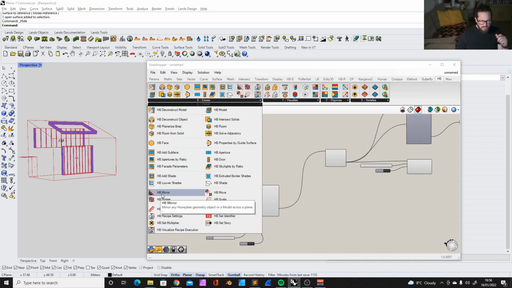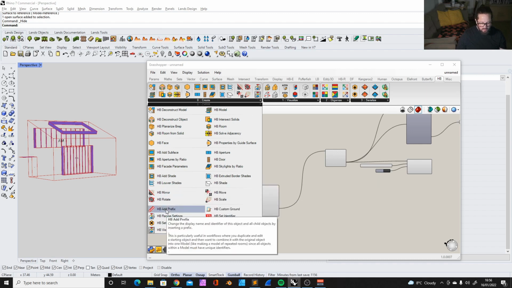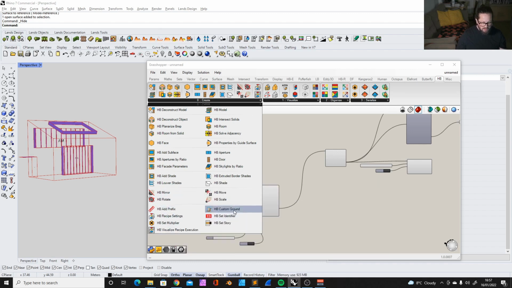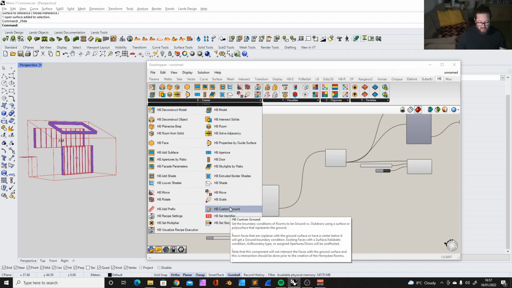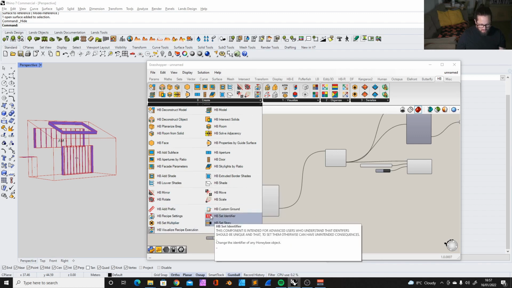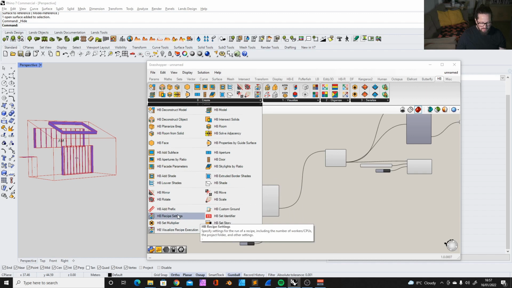So here, basically, it's about how to manipulate some of the geometry you already built by, for example, mirroring an object, a honeybee object, or rotating the honeybee object. That could be interesting if you use, I don't know, Octopus, for example, and you want to rotate the whole object and get a certain result. Move, scale, and so on. Add a prefix. That could be interesting. There's a custom ground. I haven't looked at that yet, but I think these are secondary things for now.